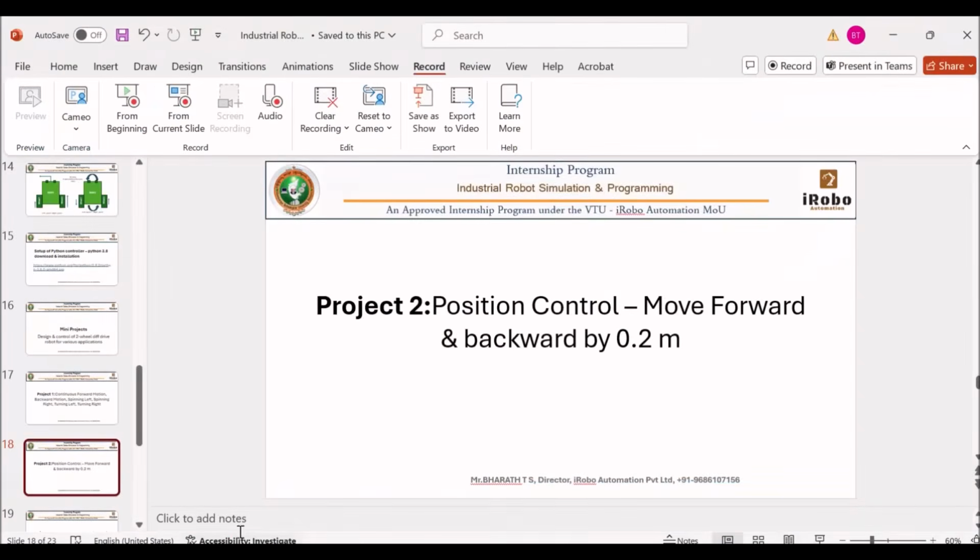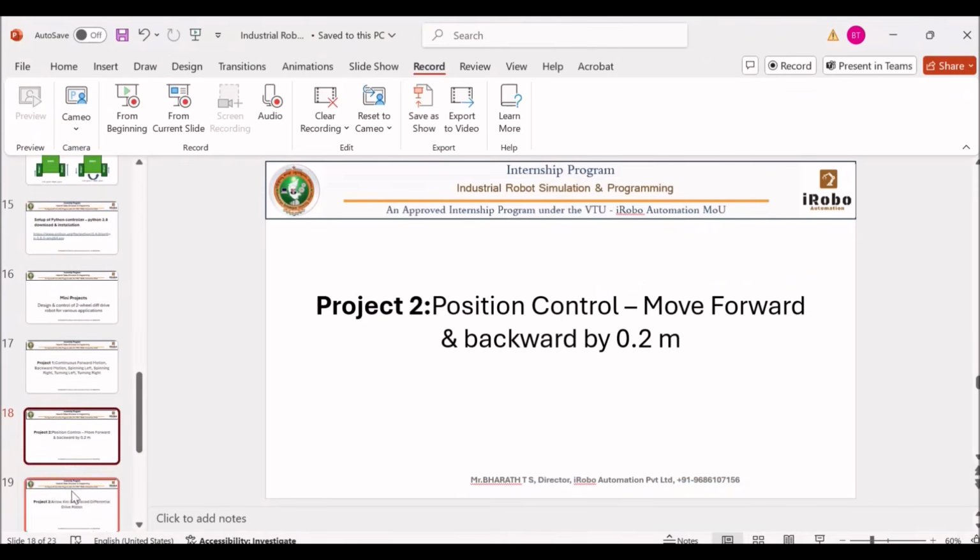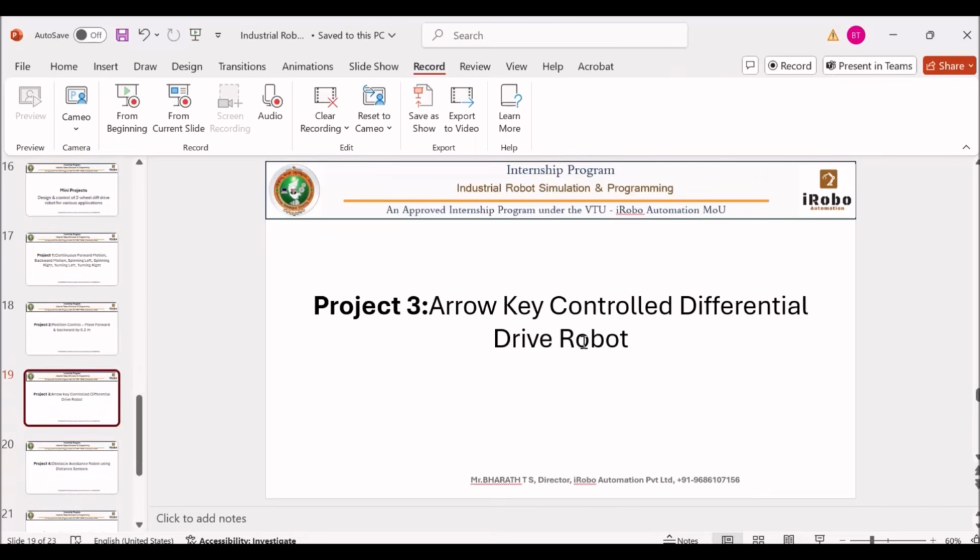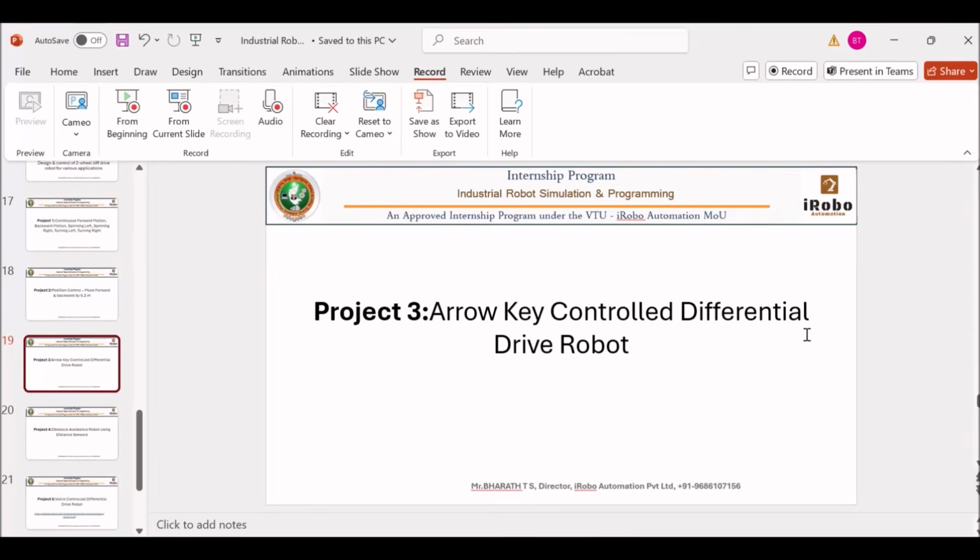So we have discussed the project number 2, that is position control, move forward and backward by 0.2 meter. Okay, in the next section, we are going to discuss how we can use the keyboard keys to control the robot, that is forward, backward, left, right, by using the computer keyboard keys. Okay, so let us develop the program for arrow key control. That means we are going to use keyboard keys to control the differential drive robot.